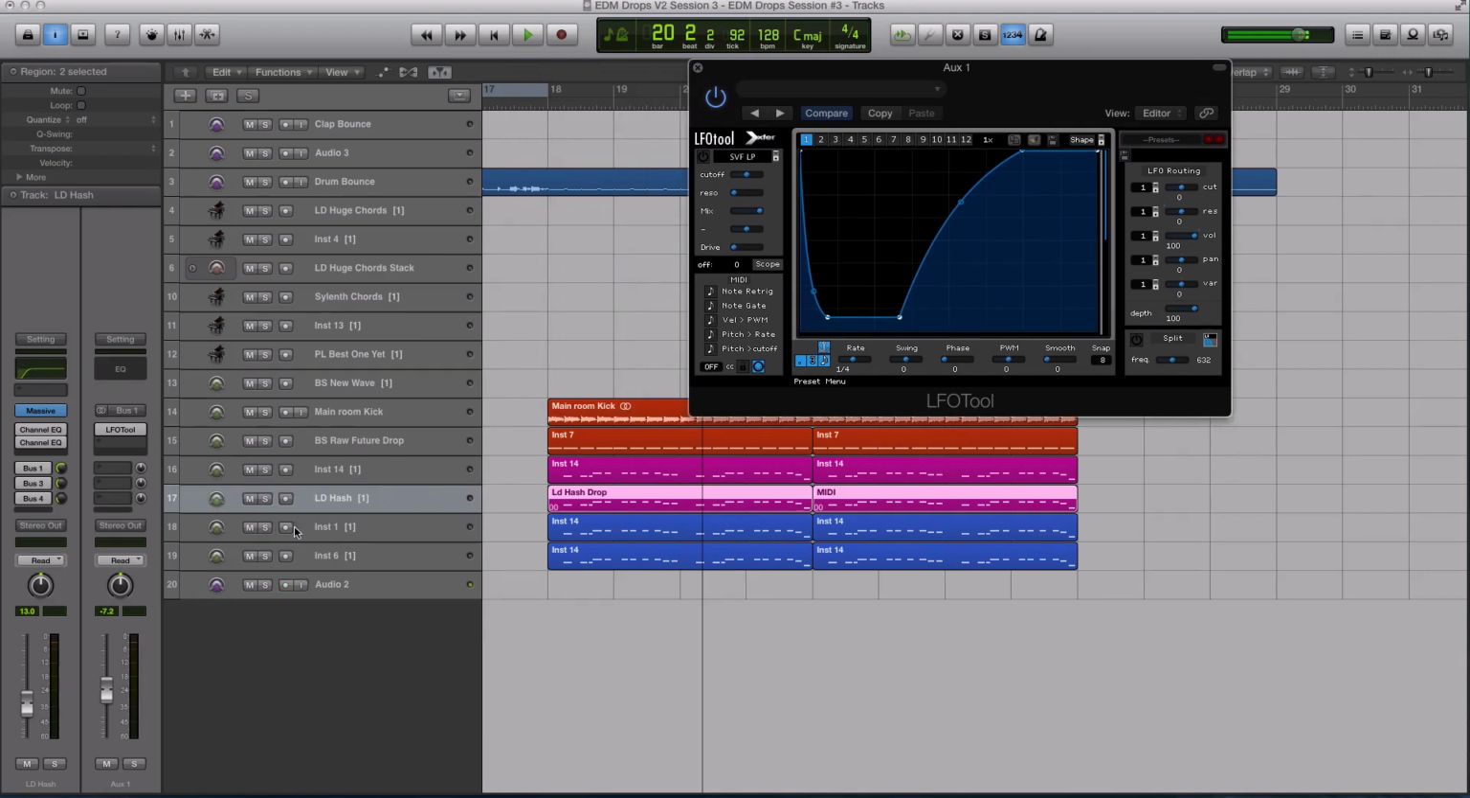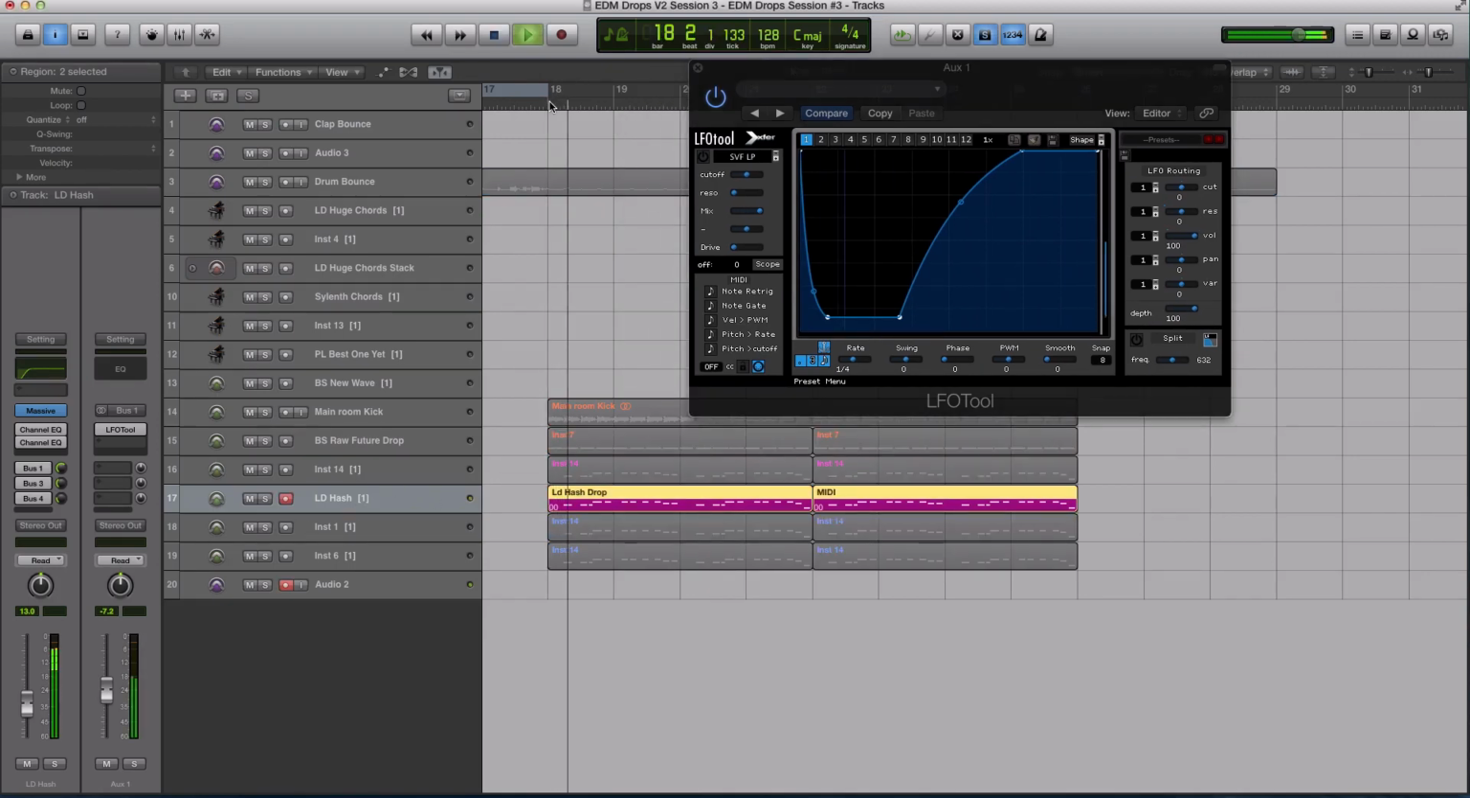So let's listen to this on the lead hash. All right, let's solo the LFO tool.